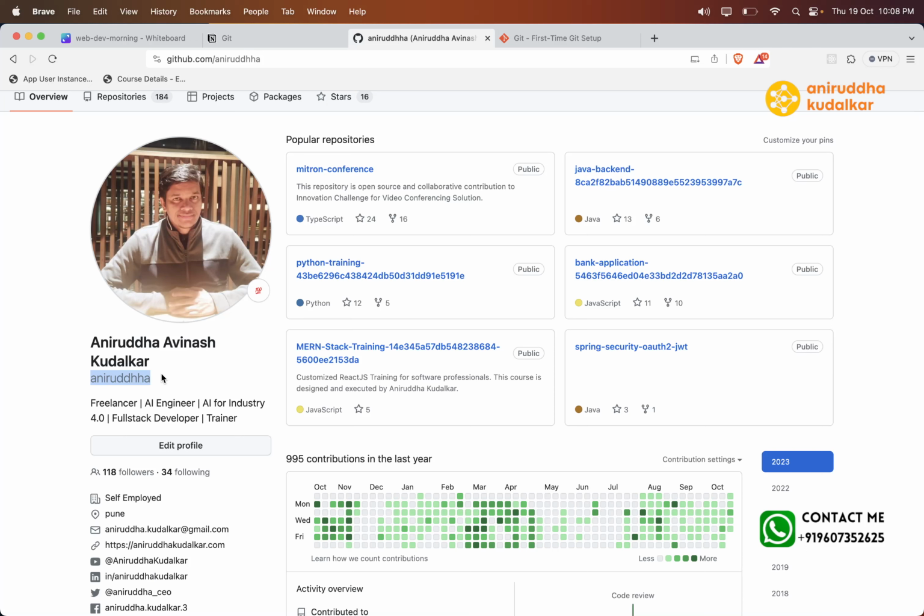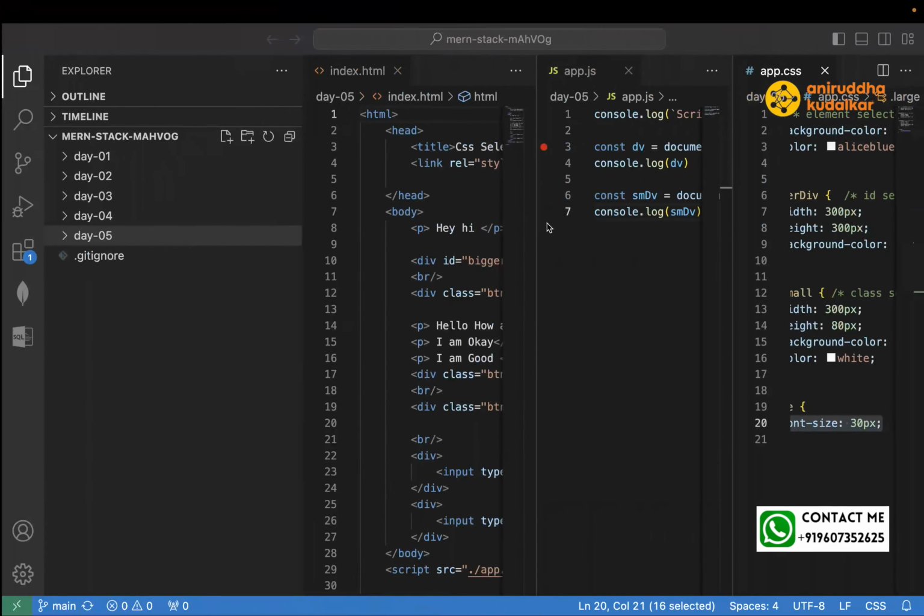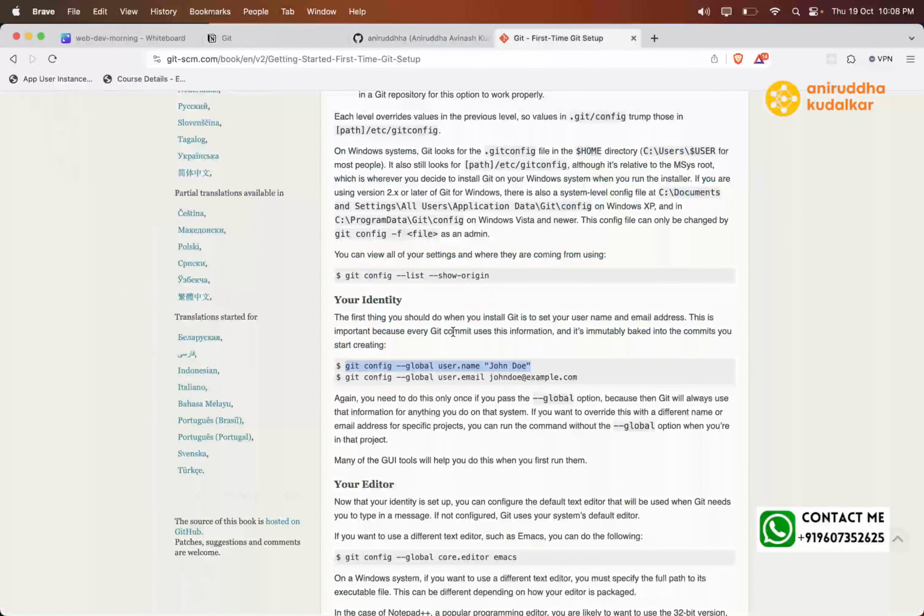I got something like dollar is not recognized as an internal or external command. Share your screen. Can you show me? I just copied the same command. Yeah, don't copy that dollar. Don't copy that dollar. Just git config and this thing. Dollar is not for you.